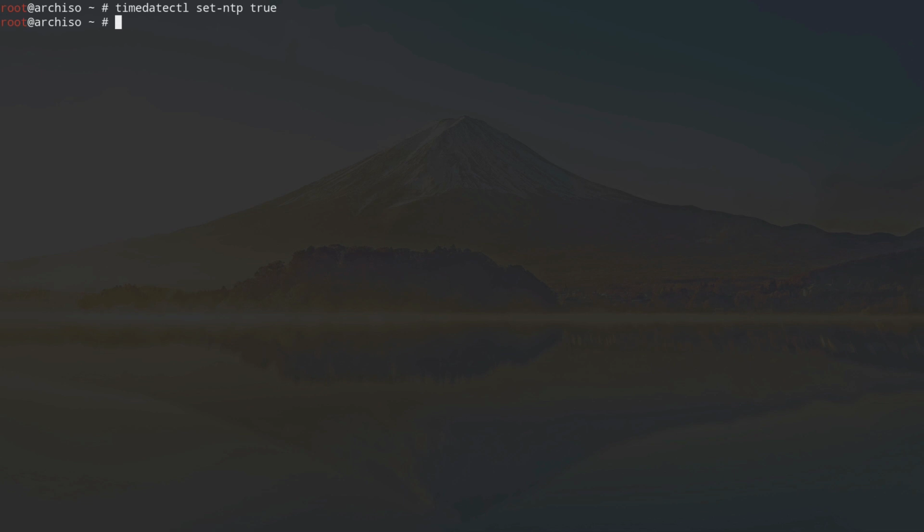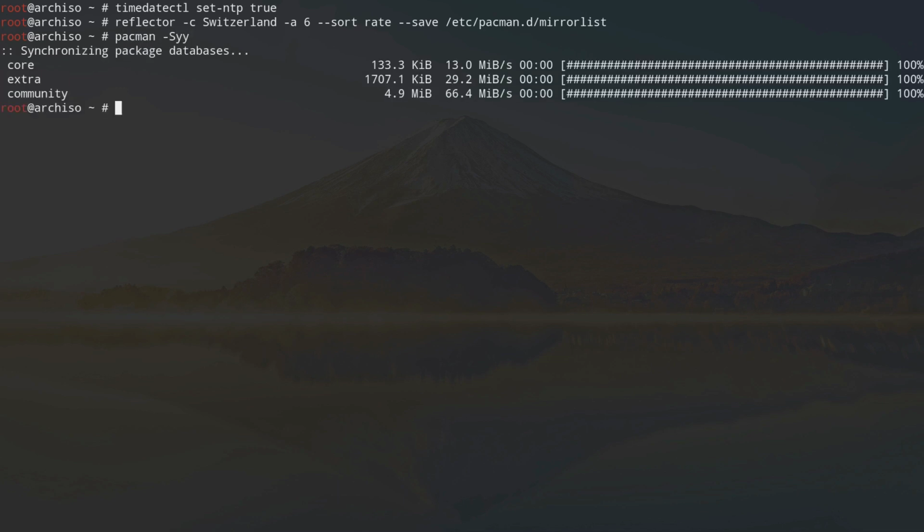Now we installed Reflector and we need that in order to create our mirror list and have the fastest server available. So let's type in reflector -c for country. My country is Switzerland, so you will replace this accordingly. -a for the age. I'm going to search for servers which have been updated in the last 6 hours, and then --sort. I'm going to sort them by speed, so rate, and --save to save this in our mirror list directory, which is /etc/pacman.d/mirrorlist, and hit enter.